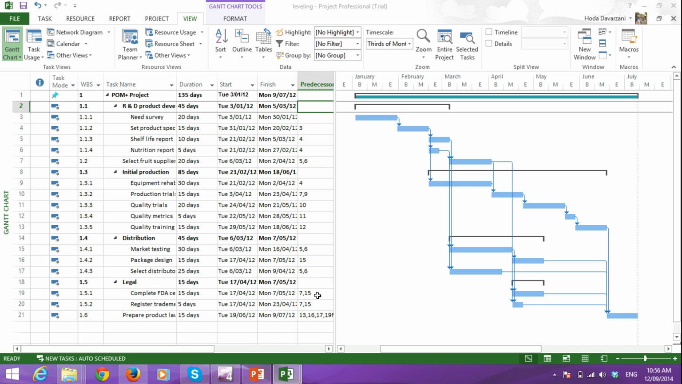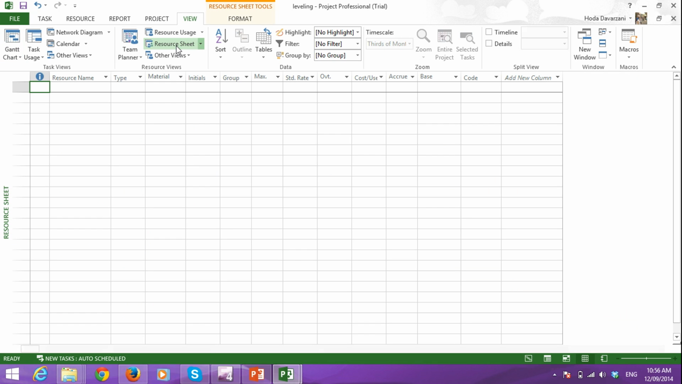When assigning the resources to every single task, the first thing we want to do is to define what resources we have. So for doing that, you should go to View tab, Resource Sheet, and type in name of the resource that you have. The first resource we have is marketing staff. Just to make it easier, I just put in the abbreviation. Type of this resource is work.